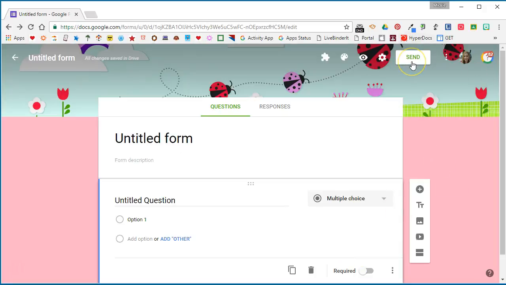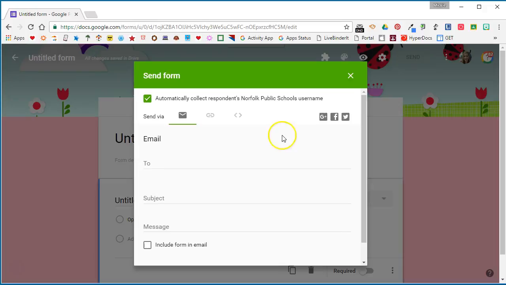Your next option are your options to send the form. Remember, it's automatically collecting respondents' usernames. We set that up in the form settings. You can share this form via email. You could type in email addresses here, you could put in a subject and a message, and you can even include the form in the email.